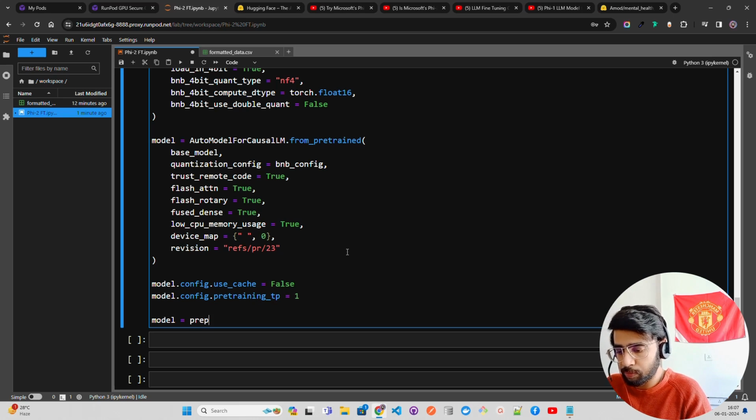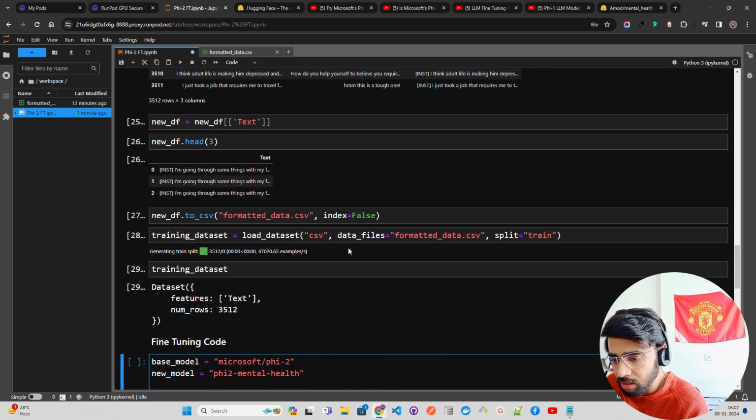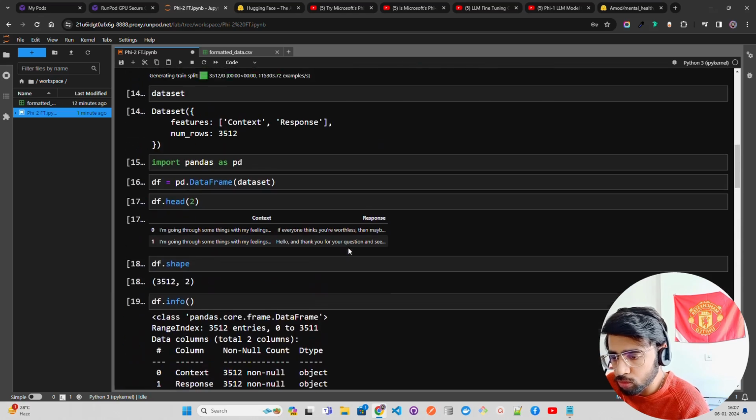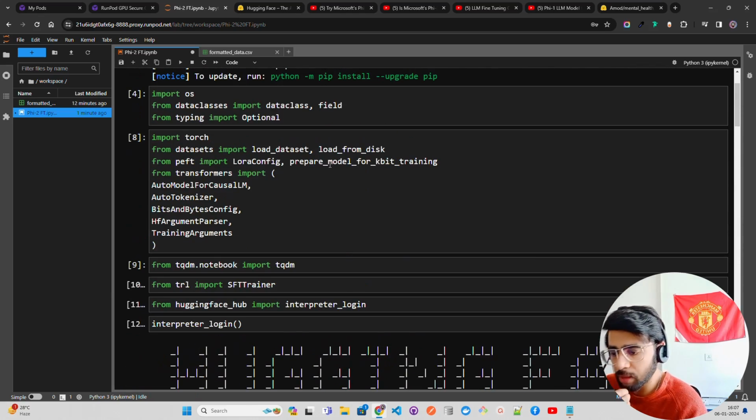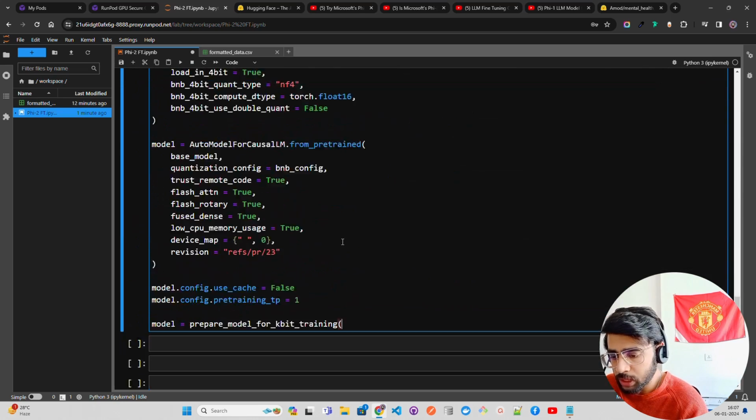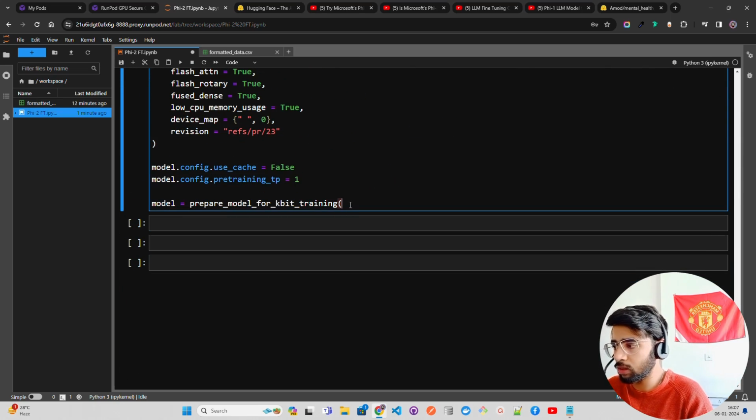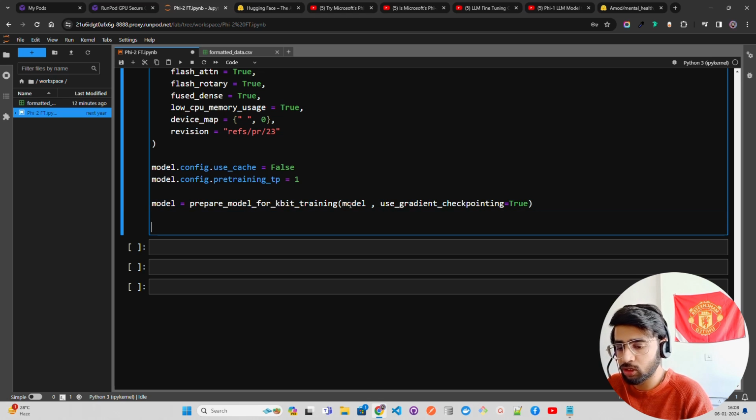equals prepare model for kbit training. I was just seeing if I have imported prepare model for kbit training. Okay, and here model, and I'm going to use gradient checkpointing. Use gradient checkpointing to save memory. That helps you save memory. Use gradient checkpointing true. This is my model thingy.